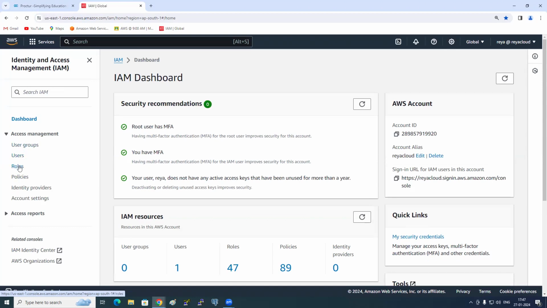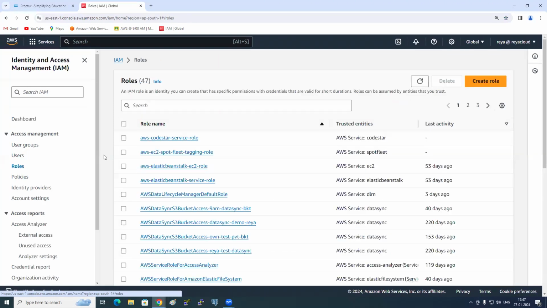So before going to the roles, okay, so we can go with the roles. Okay, so what is a role? What is a role? Temporary access without credentials. Yes or no? Temporary access without credentials.